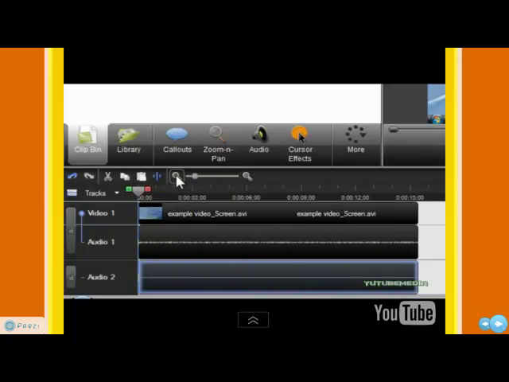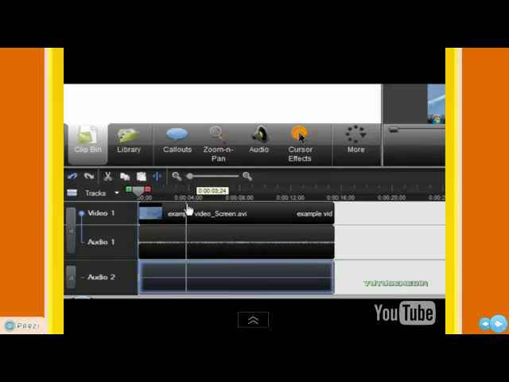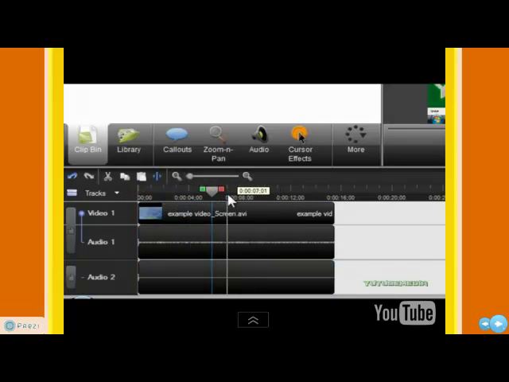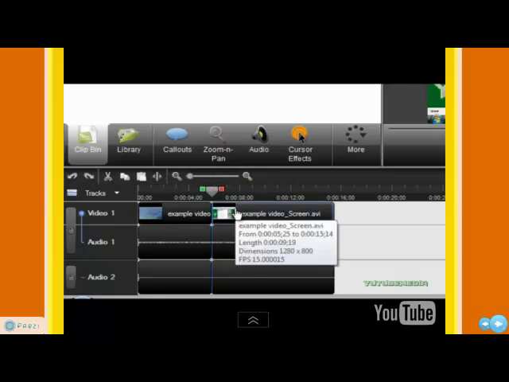So to split a section of your video, click the section where you want to split it on the timeline. Then click the split button above and it splits it into two different parts. So I'm going to undo that.